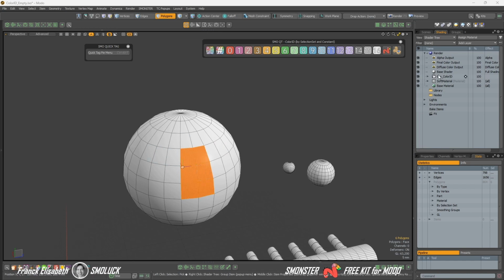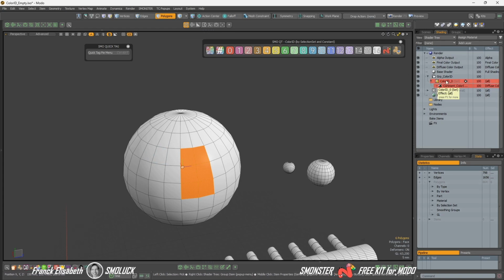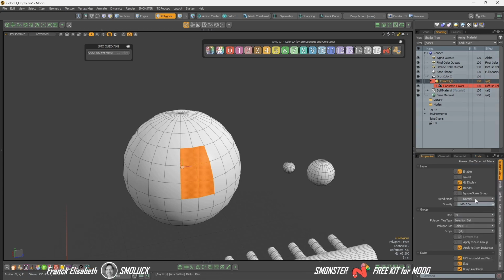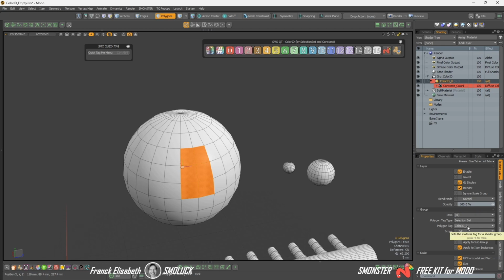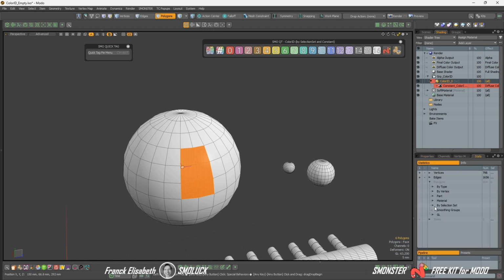So this stuff is the same as usual. You can create a color ID. Accordingly, you have the same thing, and you can see with this icon that it's working with the selection sets mode. I will jump to the group material, to the group mask of it, and you see that the polygon type is the selection set, not the material. And we have the polygon tag that is the same selection set we've defined. So now we have a selection set over here, and we have 6 polygons assigned to it.